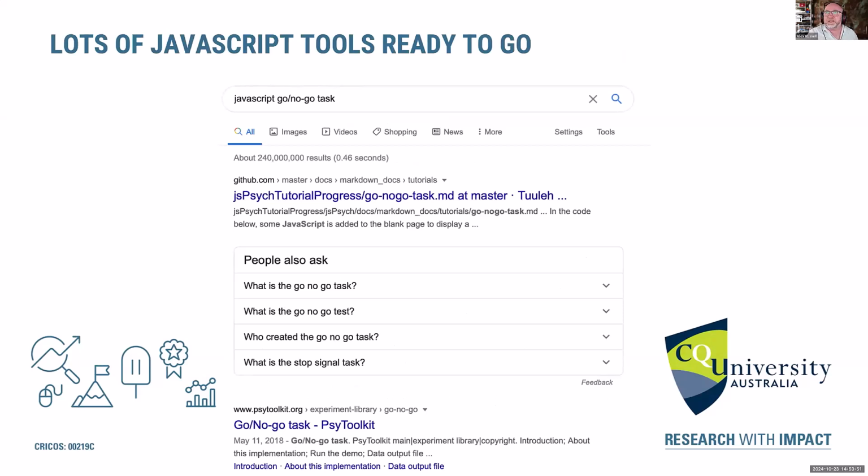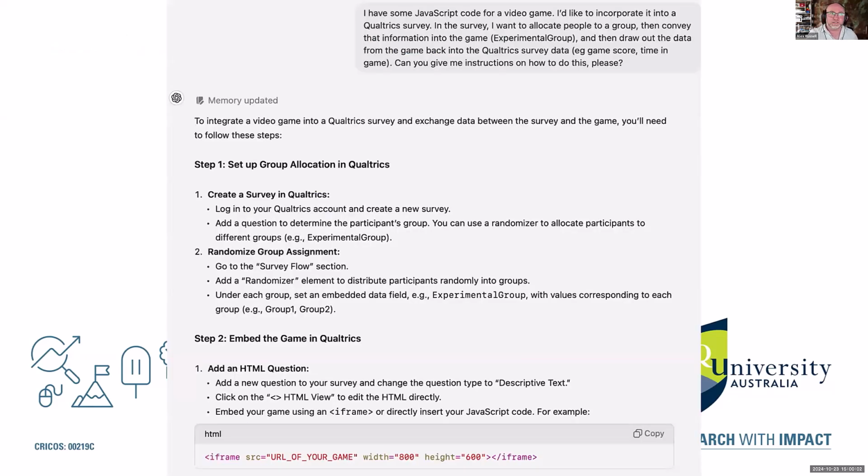But there's plenty of other JavaScript tools ready to go that you can incorporate into your Qualtrics surveys if you would like to. All sorts of things. Just Google whatever you want and JavaScript. And if you don't know how to incorporate it, this is where AI can come in. Here's GPT giving me the steps on how to incorporate it as well. So you don't have to be a programming superstar here. It can help if you've got someone who knows a bit about programming, but we can do some cool stuff like this with very little effort, which is great. You wouldn't be able to do it on any other survey platform.